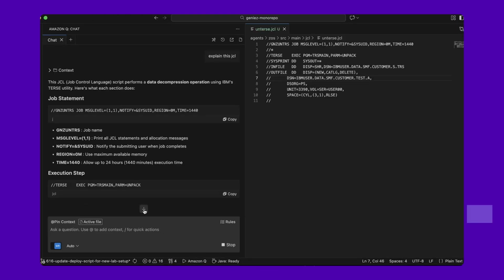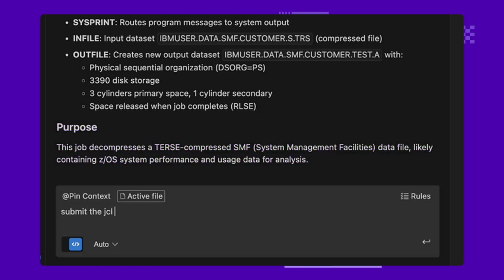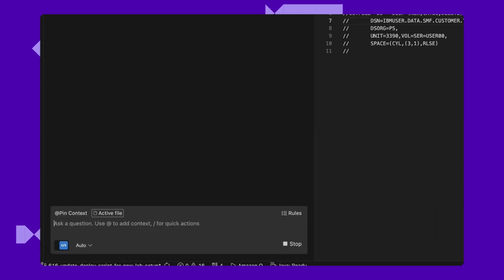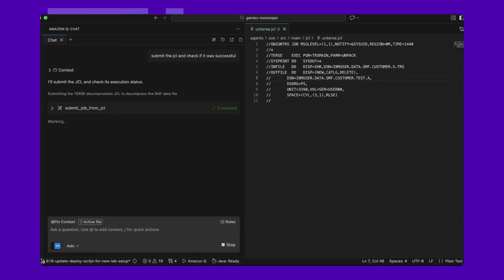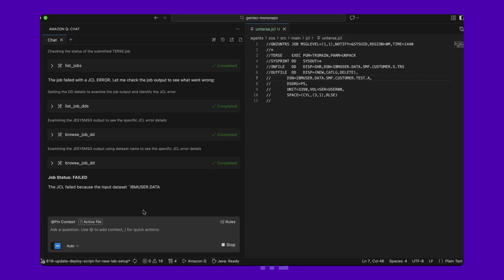It's looking at the code and it explains that this JCL decompresses an SMF file that likely contains z/OS performance data. I will now ask it to submit this JCL and check it was successful. It's now using Genie's GenAI framework to submit the job. You can see that it's run and now is checking on the status.